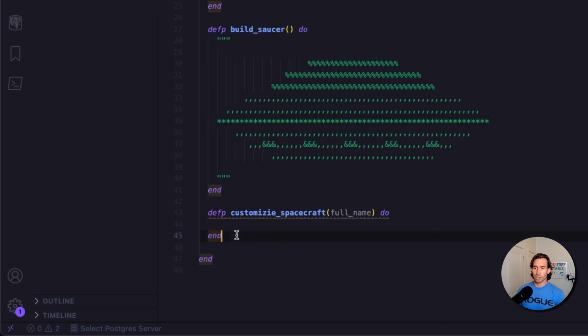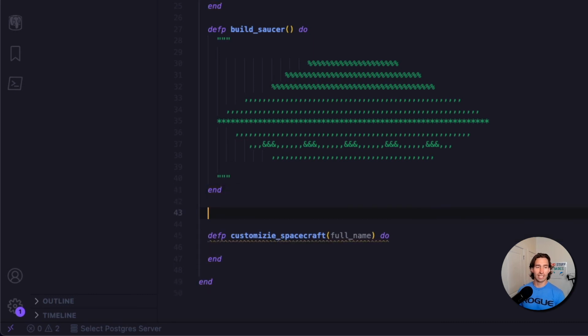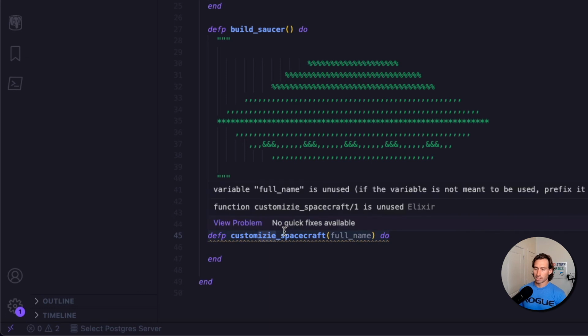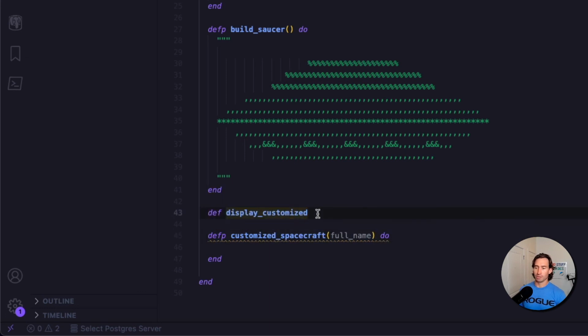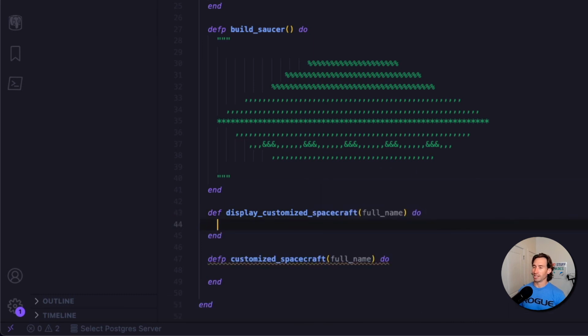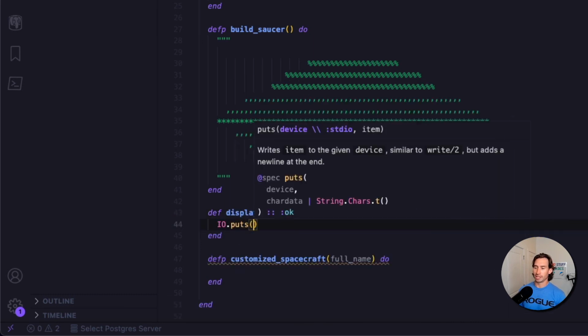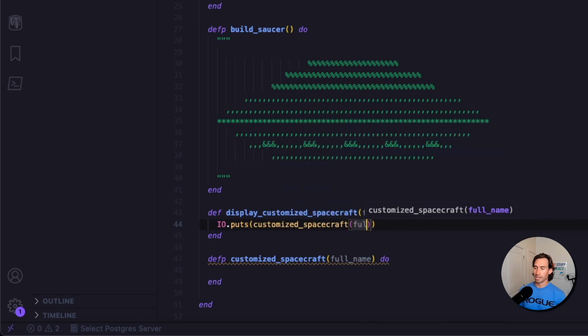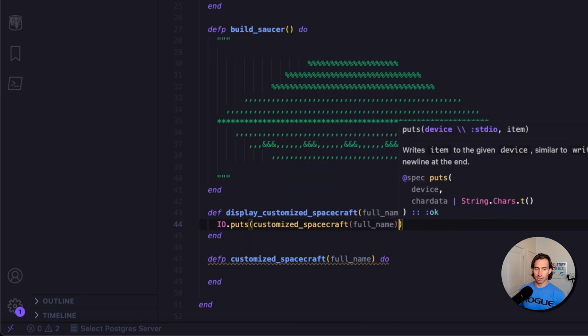And then you're also going to want the display function, which isn't going to be private. And all you're doing here is def display_customized_spacecraft. Oh, I spelled customized wrong here. So display_customized_spacecraft. Pass in a full name. And then all you're doing here, I'm going to help you, is doing IO.puts and then calling our customized spacecraft and passing in the full name. That's all you have to do.